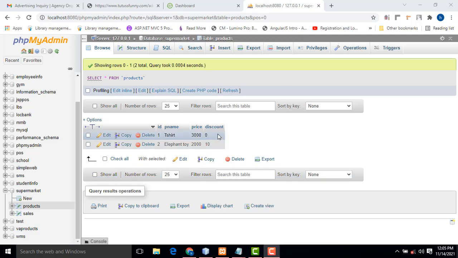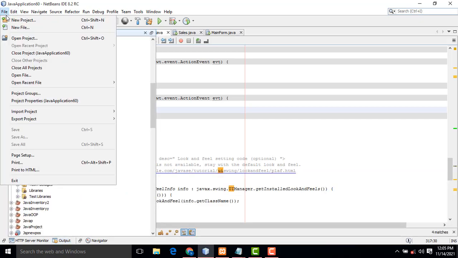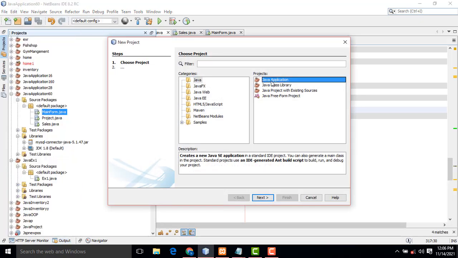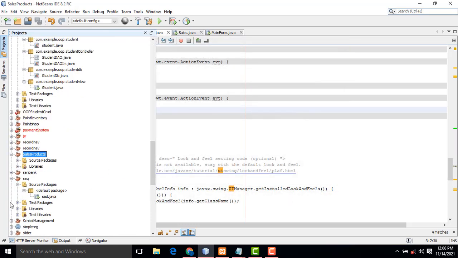So what I'm going to do is go to NetBeans. Here I'm going to start with a new project: file, new project, Java application, click next. Here I am going to create the project name as sales products. Finish. The project has been created successfully.